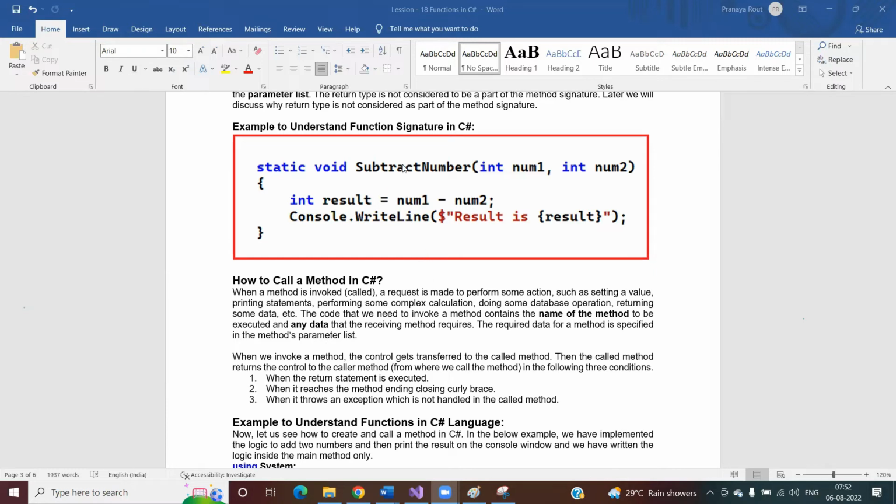So in order to call this method, what things are required? First of all, you should know the name of the method. Second, you should know what input parameters it is taking, if any. It is possible that the method doesn't take any parameter, but if it is taking, then you should know what data you need to pass while calling this method, right?